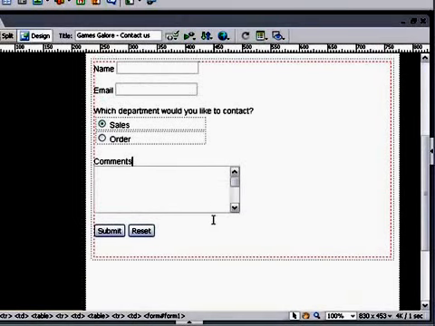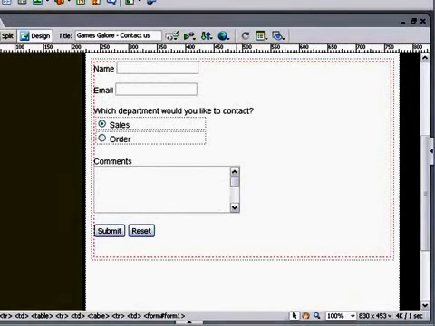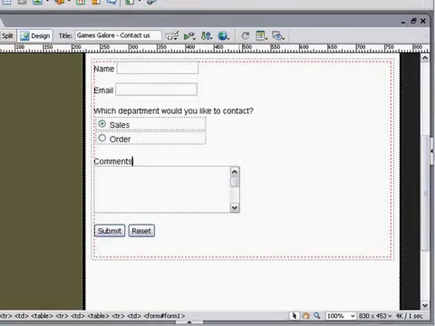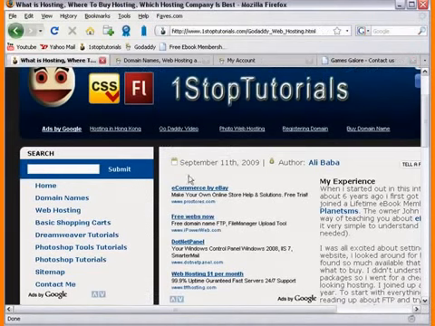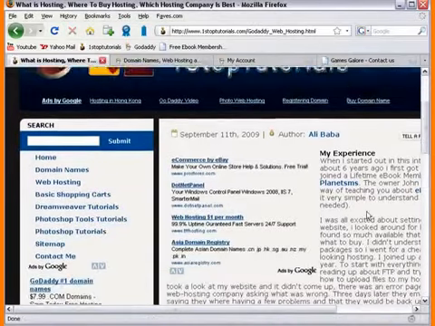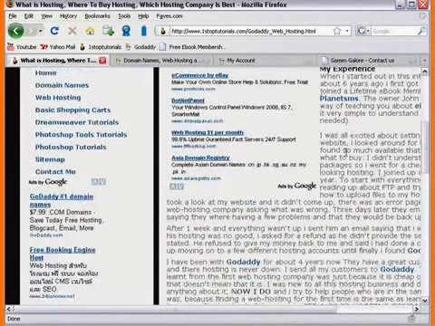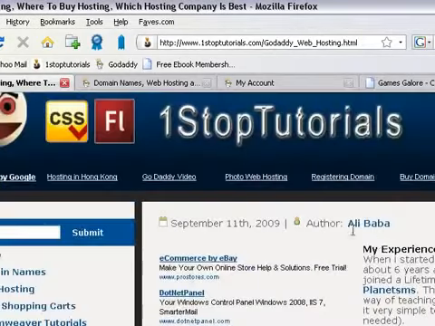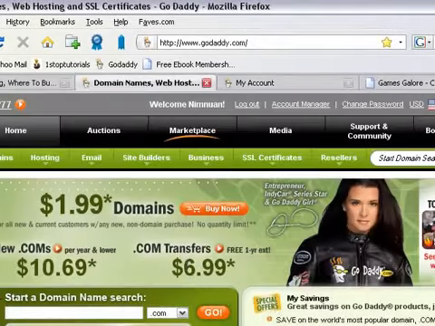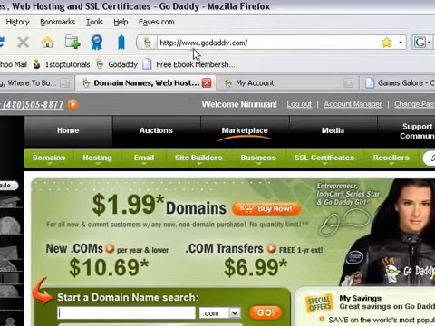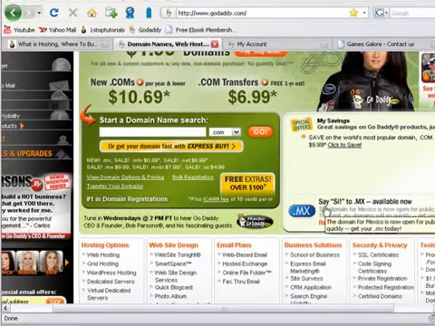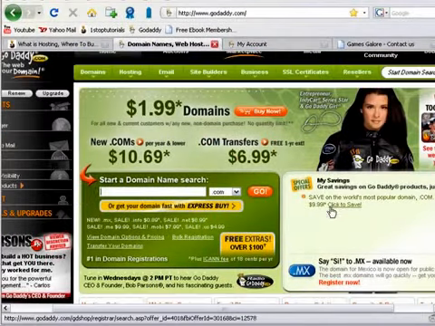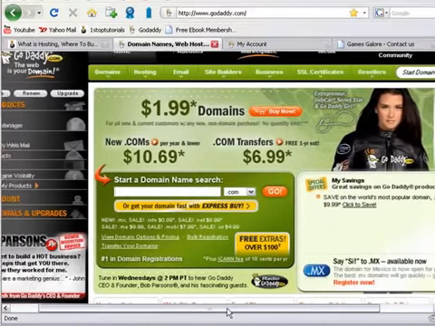Now for all my forms, I connect them through Godaddy. Let me explain this first. If you go to my website, One Stop Tutorials, and under web hosting, you'll notice there's a page that explains my experience about web hosting, and then it talks about Godaddy web hosting. Godaddy, I find, is one of the best web hostings available at present. All you would have to do is type in godaddy.com. I've been to a lot of different web hosting and I'm very happy with Godaddy. I've been with them for a good few years and all my customers tend to use them.